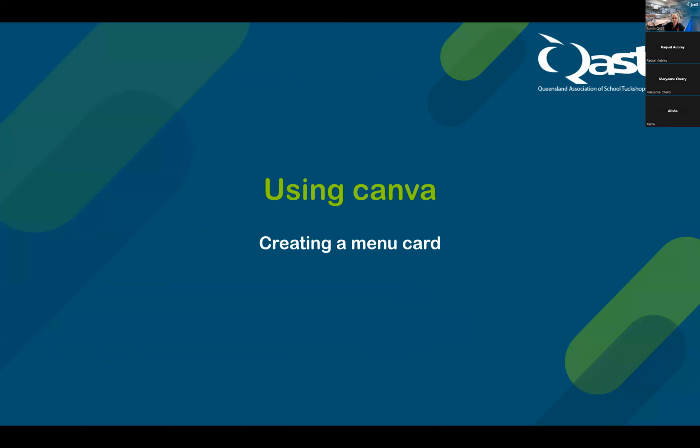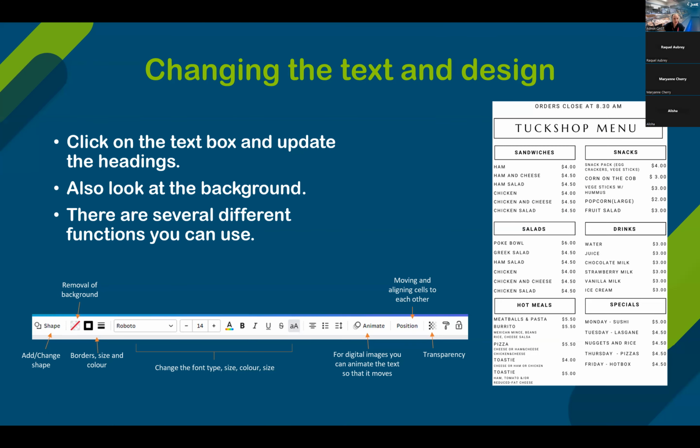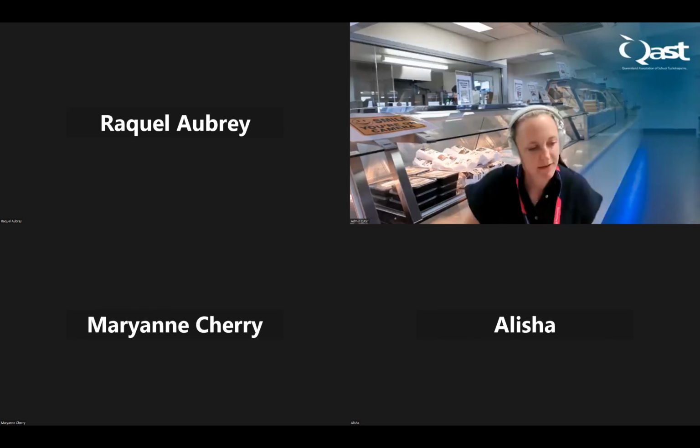Okay, so why don't we go into Canva now? So I'm just going to get out of this. I'm going to stop sharing for a sec and we'll get into Canva.